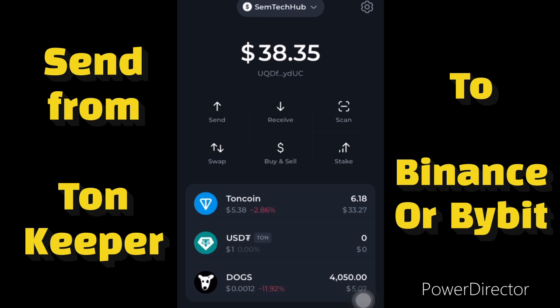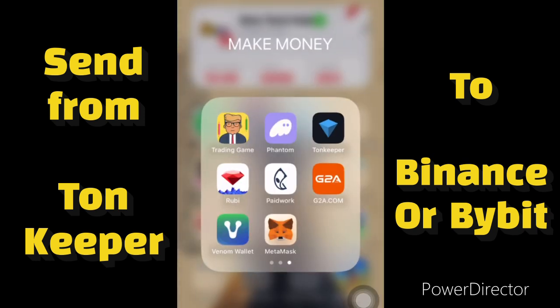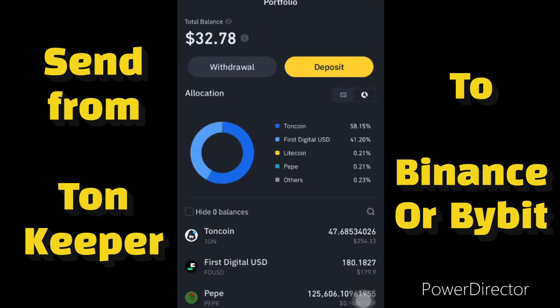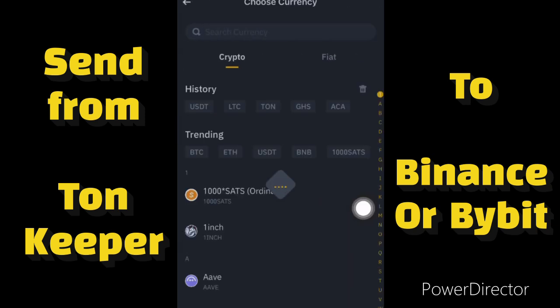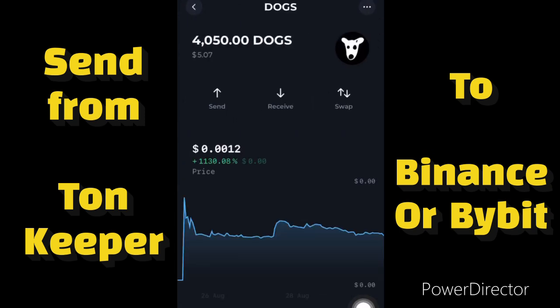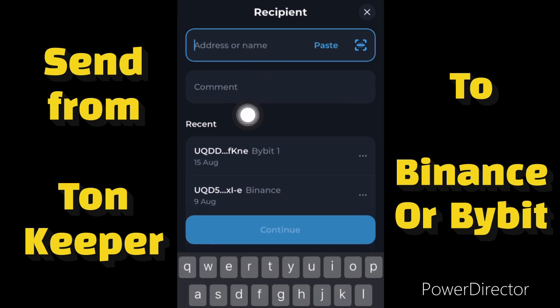Okay, so let me first use my Binance to receive the money. So I'll go to my Binance account, then I'll click on the deposit. First, let me transfer this dogs crypto to my Binance. To transfer this crypto, I have to first click on it, then I click on send, then I enter these two details.